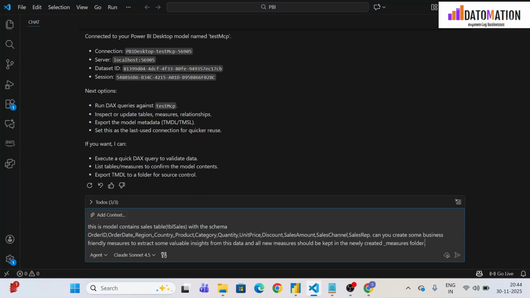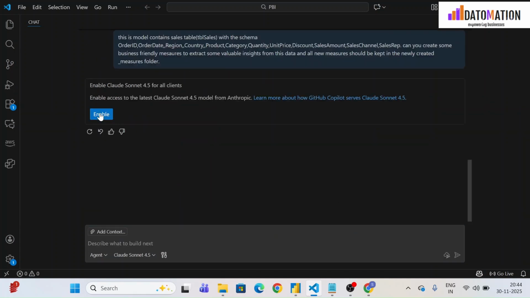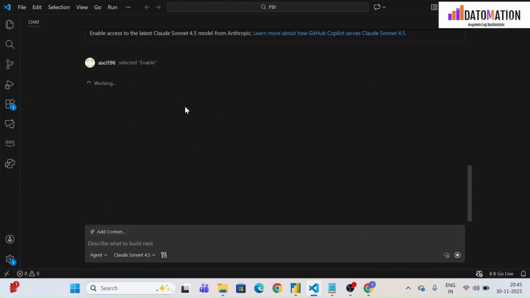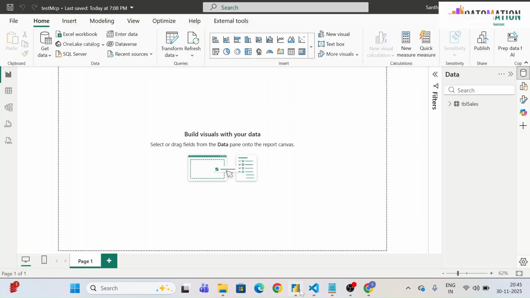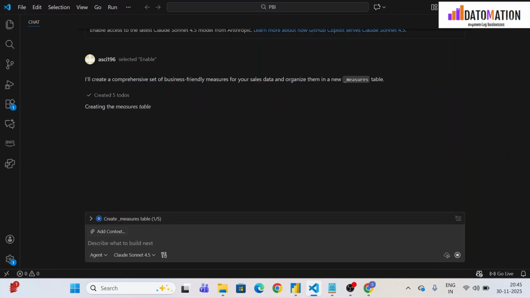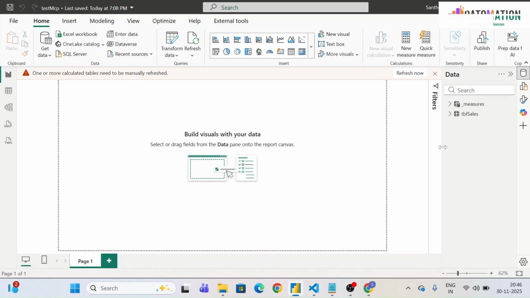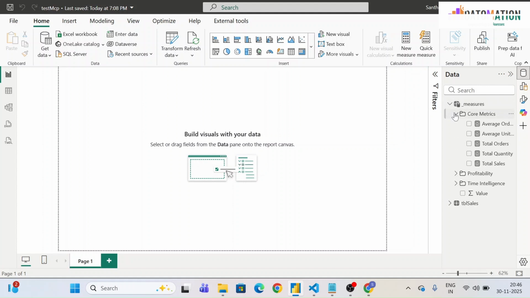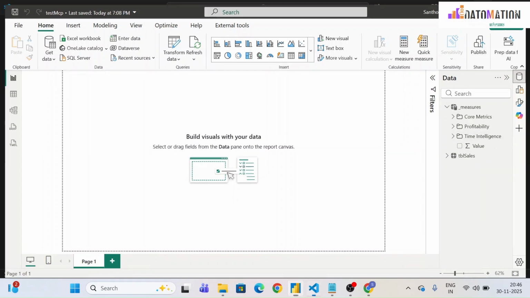Now that the MCP server is connected to our Power BI file, we can start prompting it to create some business logic measures. We'll ask Copilot to place all the generated measures inside the measures table, so everything stays neatly organized. Let's see how it structures and adds them automatically. Here inside Power BI, you can see the underscore measures table that was created. All the measures generated through Copilot and the MCP server are neatly added here.